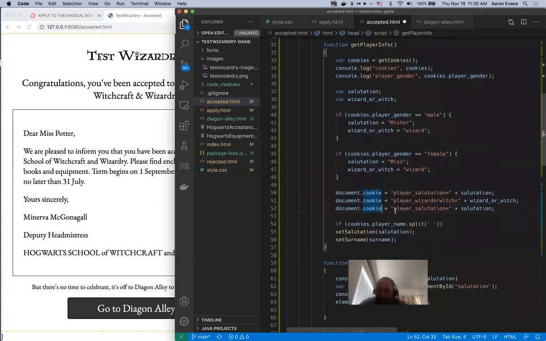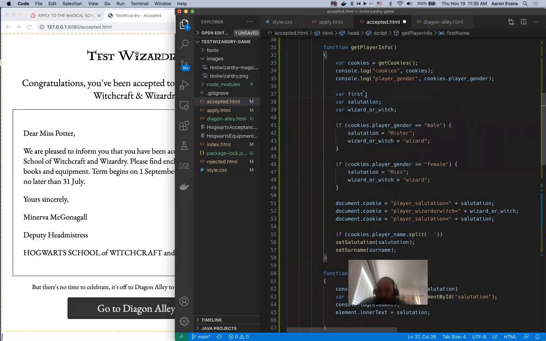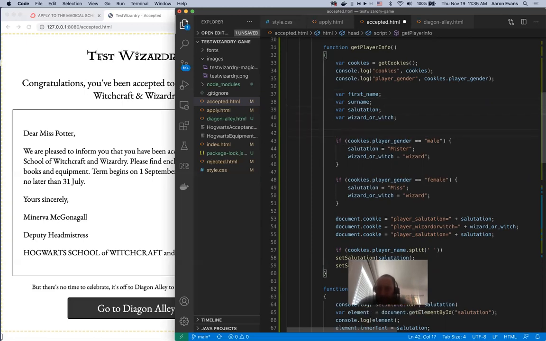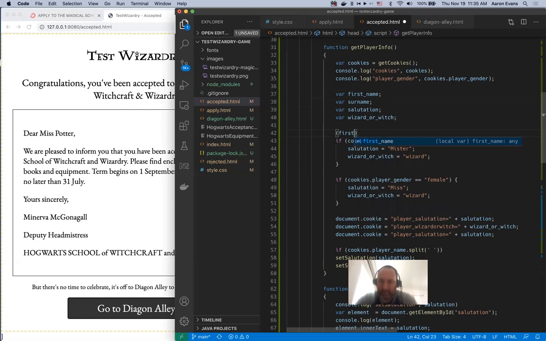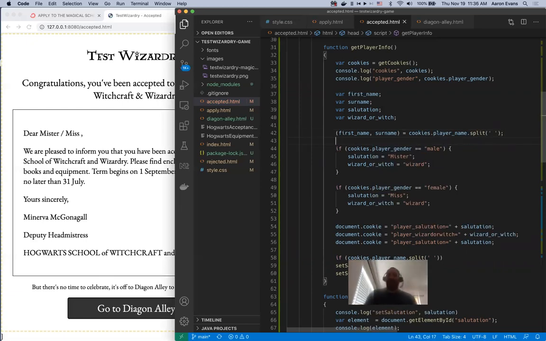Okay, so then the other thing I need to do is I need to split out the first name and last name, right? So I'll go ahead and var first name and var surname. So what we'll do is, actually what we can do is first name, surname equals cookies dot player name dot split on space.